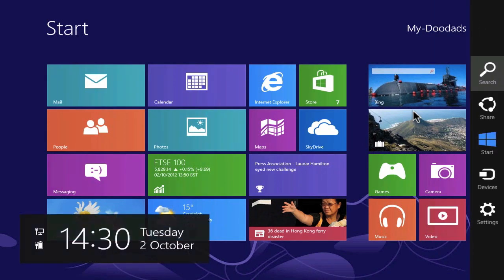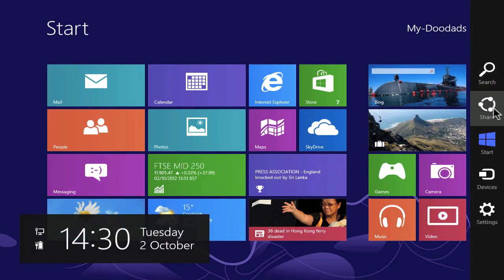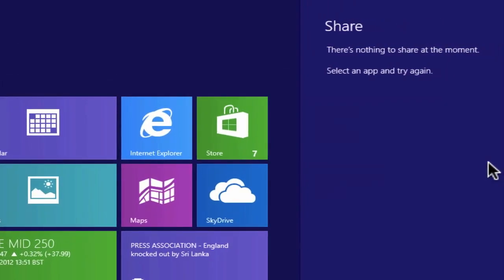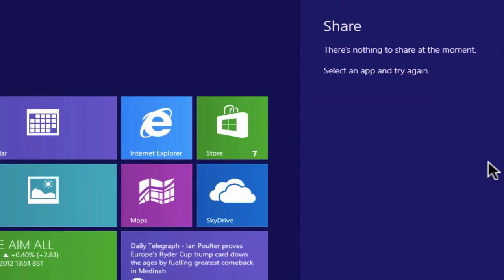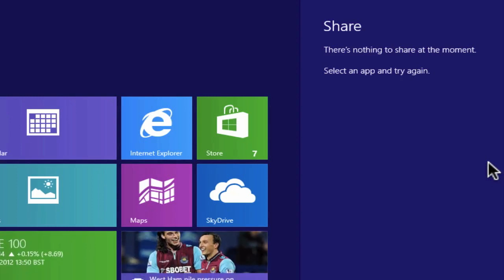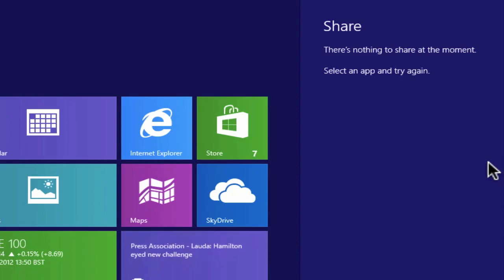The next option within the charms bar is share. As the name would suggest, share allows you to share information. The default method is via email, but once you've installed apps like Twitter or Facebook, you can easily share information on a number of different social platforms.